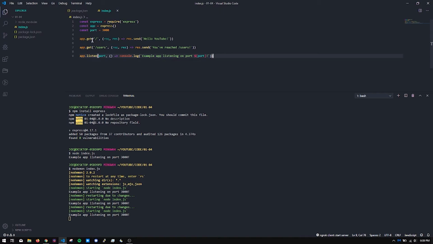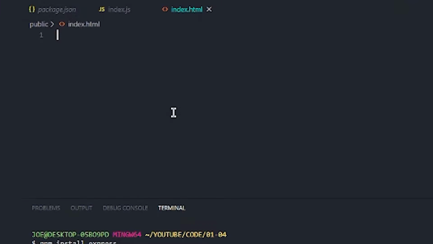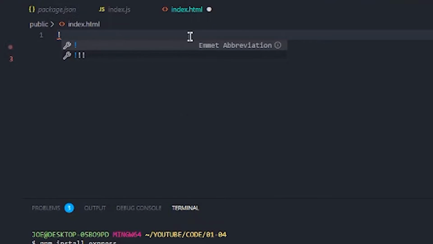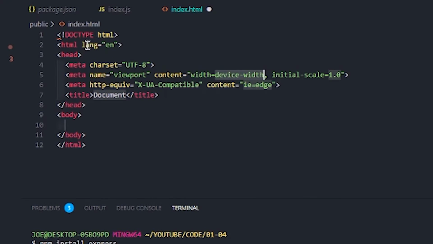And if we go to /users, it'll send this data. So if you go to this route, you might send a certain HTML file, and if you go to this route, you might send another HTML file. So let's actually go ahead and create a HTML file and then send that HTML file through slash. Okay, so what you first need to do is create a new folder called public, and inside this you want to create an index.html file. Now open this file up, and if you're using VS Code, you can hit ! And then it'll give you these two abbreviations right here. If you click the top one, it'll actually scaffold out a HTML file for you.